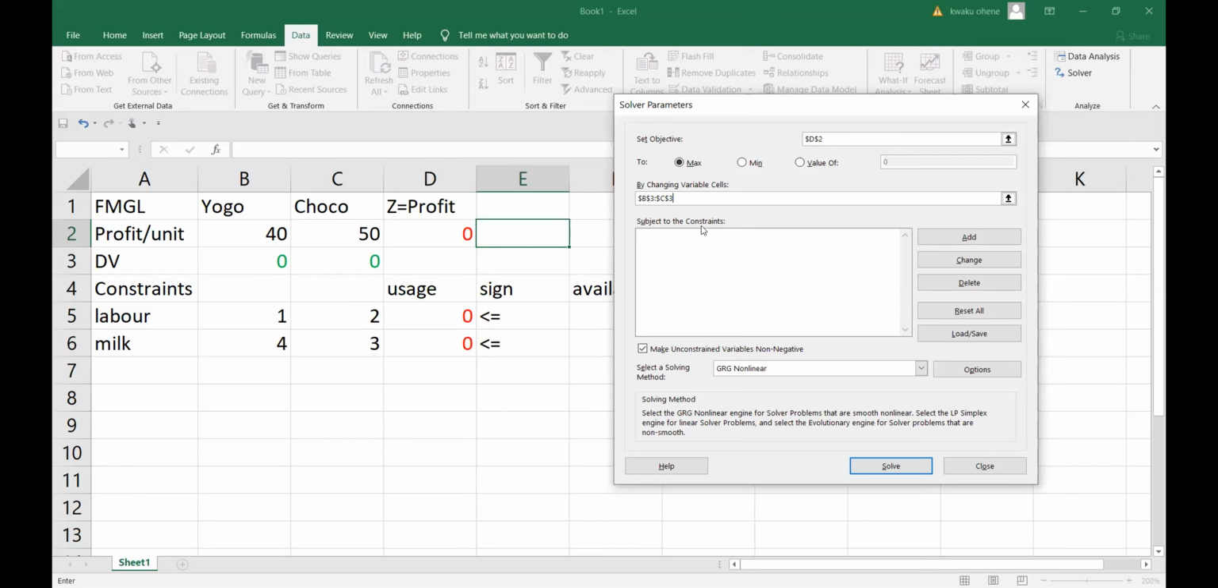Okay, so now we are going to do the most important one. Now you click the space under the subject to constraints. That's where you're going to put all your constraints. There's a kind of diamond, round symbol when you click the space. Now, to do the first constraint, you can add the constraints one by one. Add by clicking add. So let me click add.